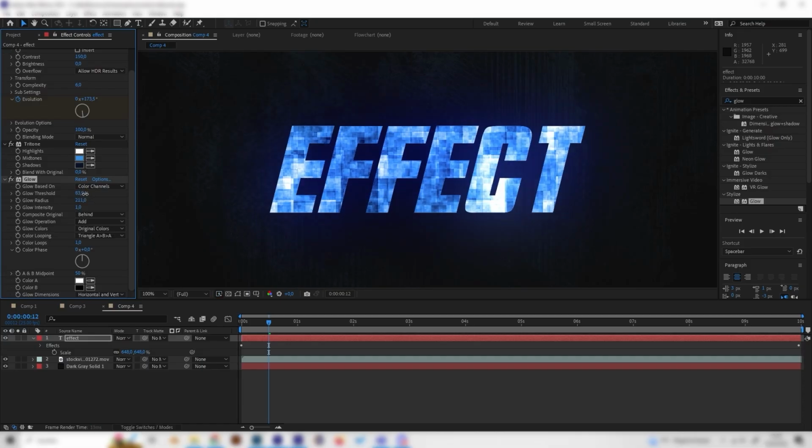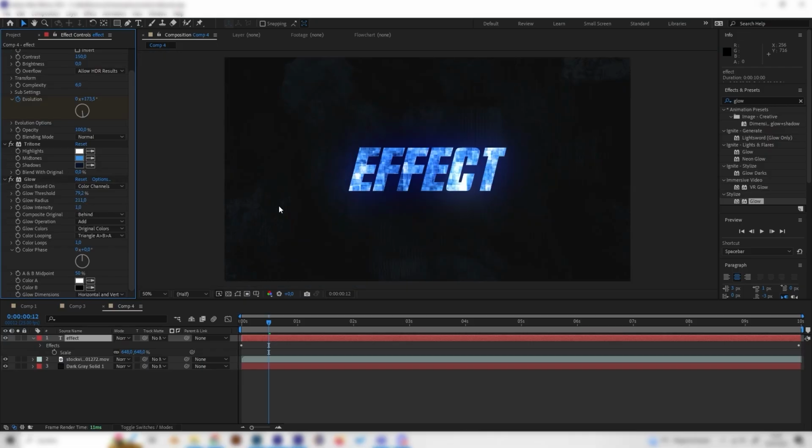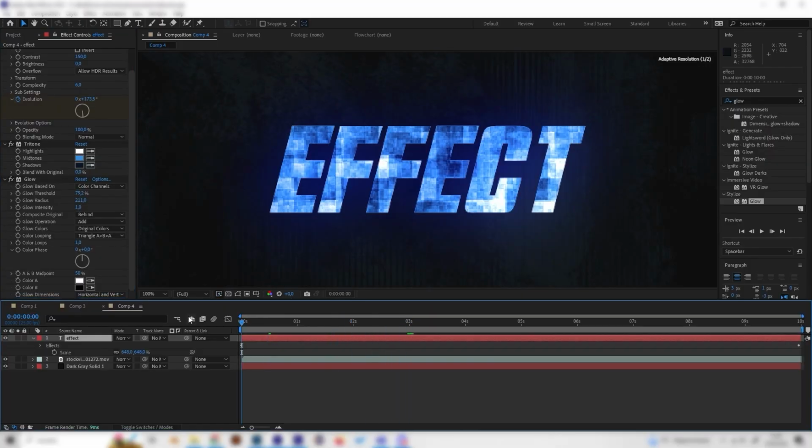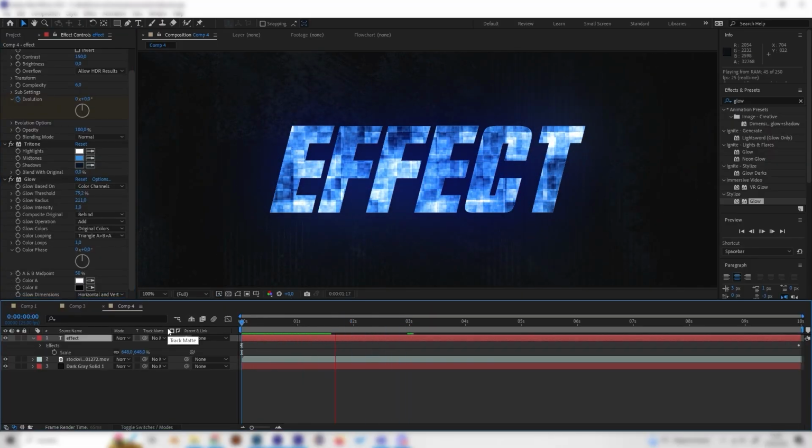But I think it looks cool to bring up the threshold a little bit to a higher value, just like this. And I think the intensity is good, but as you can see, if you turn it up or down, this is basically the strength of the glow, but I think one looks good for this example. And I think this already looks super cool.